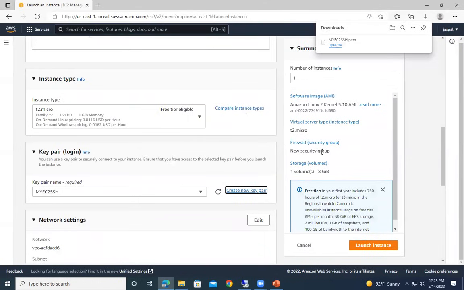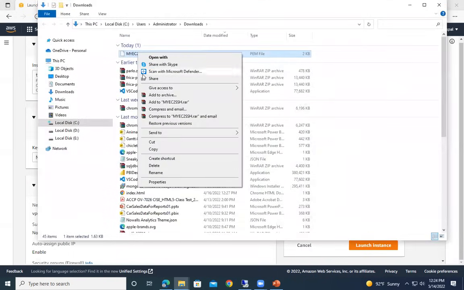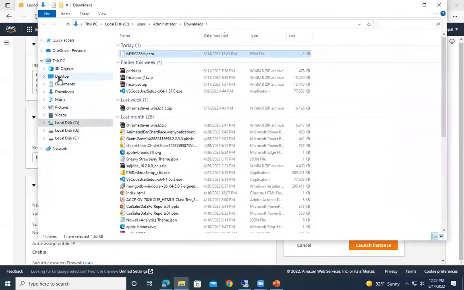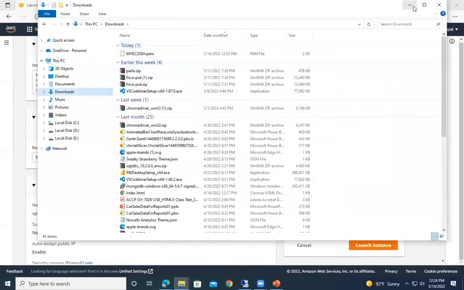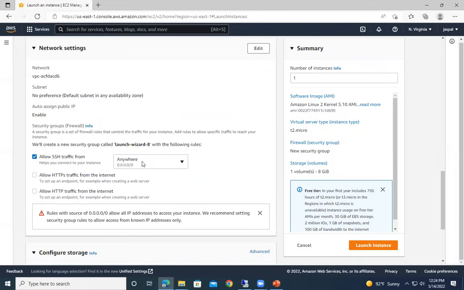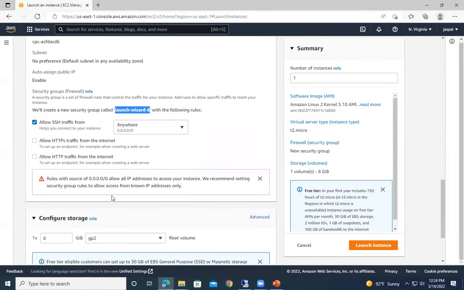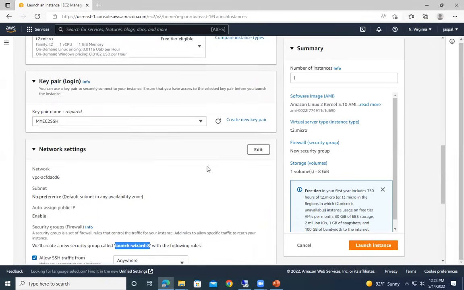You can see it's automatically downloaded. In the previous interface it was not there, but now it's downloaded by default. I'll just take my key and put it in my folder. I'll let it be there in the downloads. Now you can see by default, SSH traffic from anywhere is allowed, and it will be using launch-wizard-8. If you want to create your own security group, we can create one also. You need to edit and create a new security group. But let it be the default.